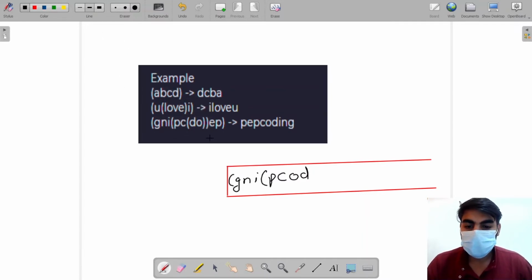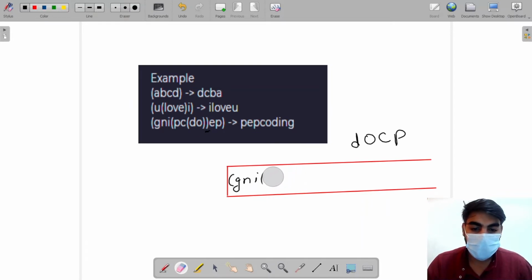We have a closing bracket again. Then we pop it out, and we get D O C P. And in our stack, we also remove the opening bracket. We have D O C P. This one is removed from here, and we get this.